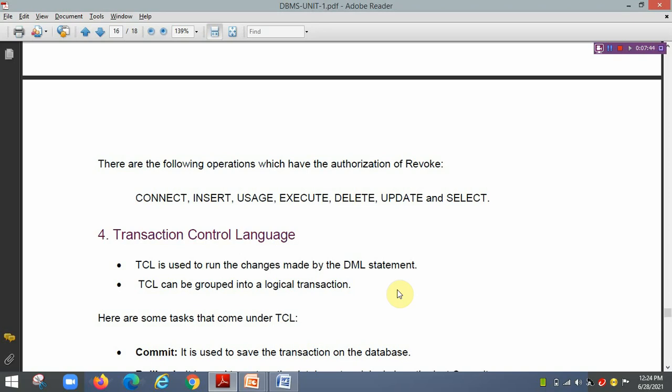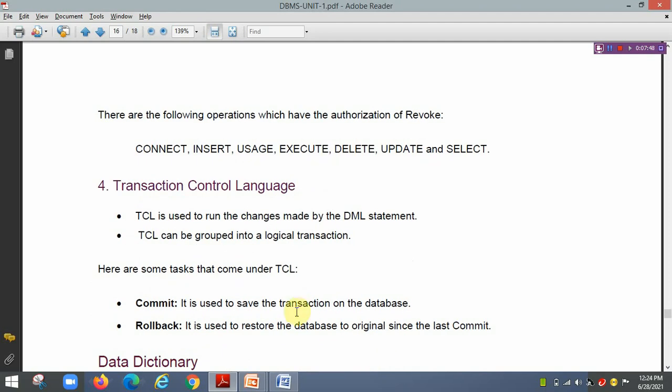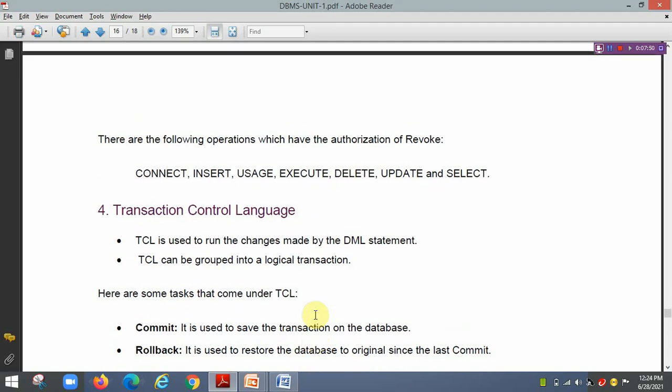TCL can be grouped into a logical transaction. In TCL, some operations are there. One is commit and another one is rollback. The commit command is used to save the transaction on the database, and the rollback command is used to restore the database to original since the last commit.